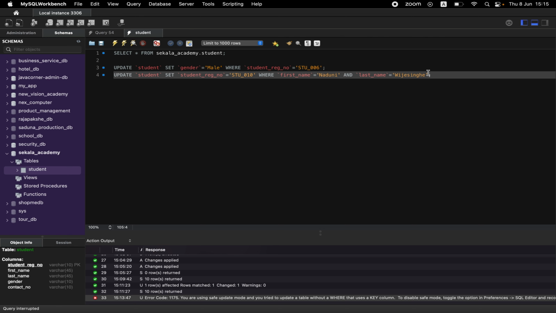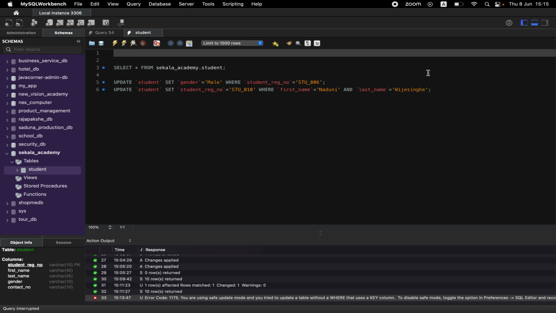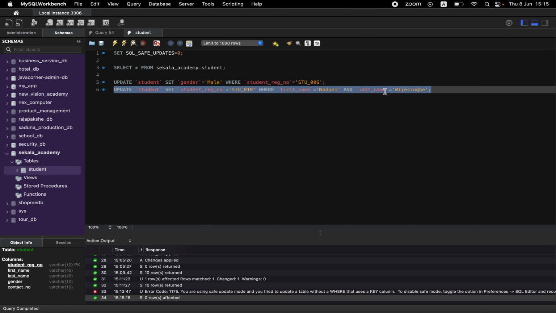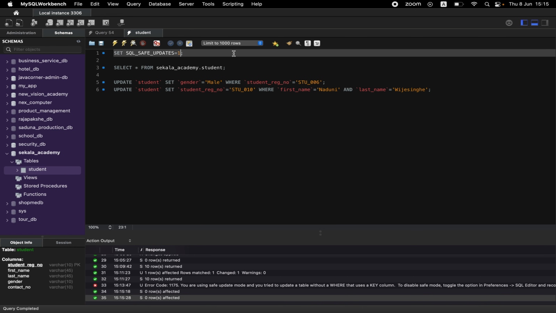There are two solutions for this. The first solution is we can write this SQL script, SET SQL_SAFE_UPDATES = 0. This will disable the safe mode, and now we can execute this query. But I am not going to do it this way because we are disabling the safe mode. We should follow the given rules in the MySQL database.